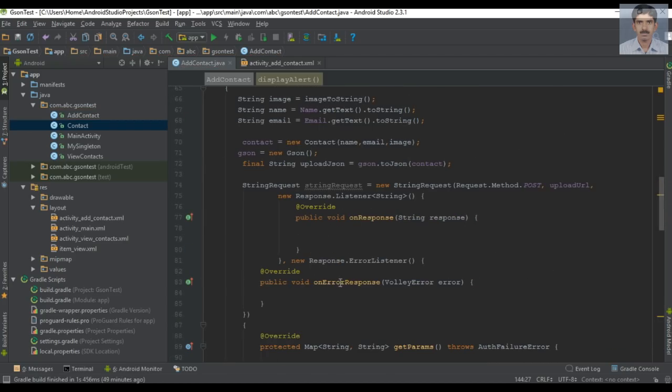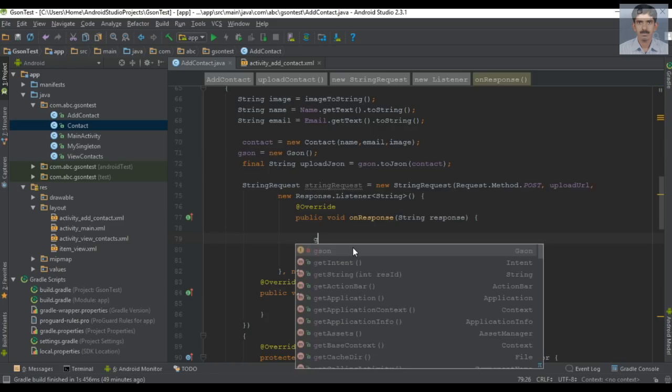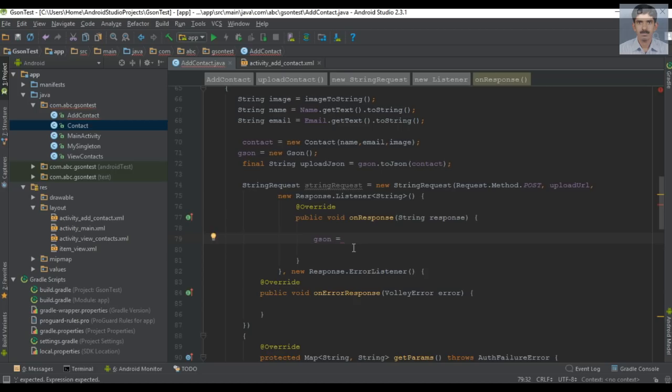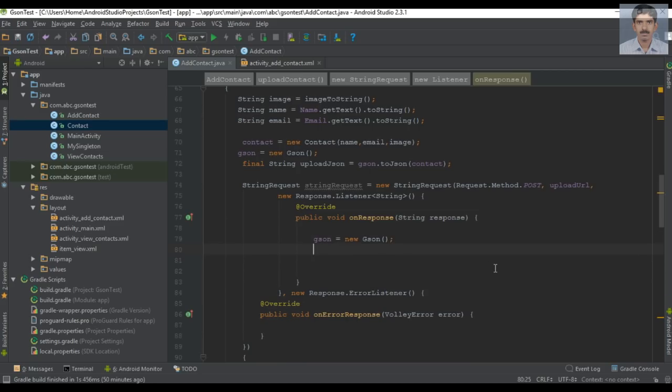Now we can handle the response from server. So here the response is a string value. It is a JSON value. So here we need to perform the data deserialization to get the response from server. For that we can initialize the Gson from here. New Gson. Now get the object from response.